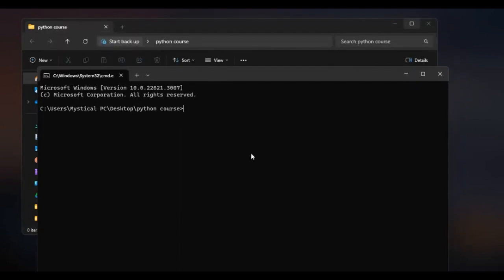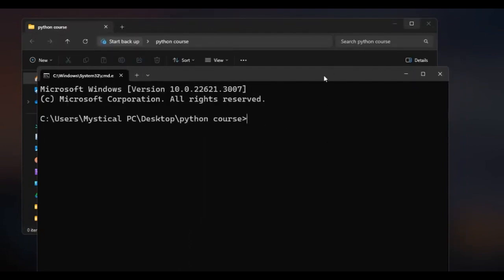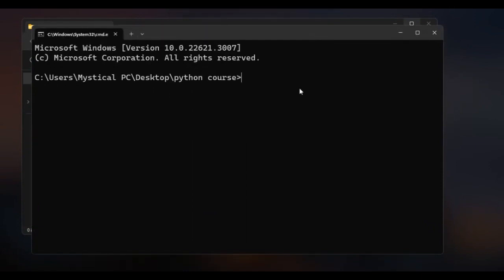So let me zoom it a little. Okay, like this. So I'll simply type code, then a space, then a period. Press enter to open VS Code to this directory. VS Code will simply open the folder you've just created.